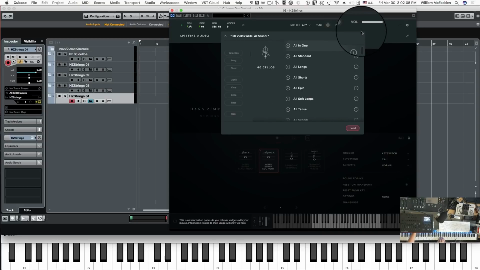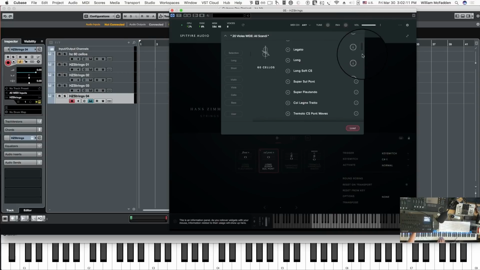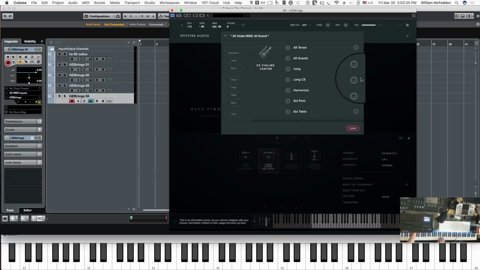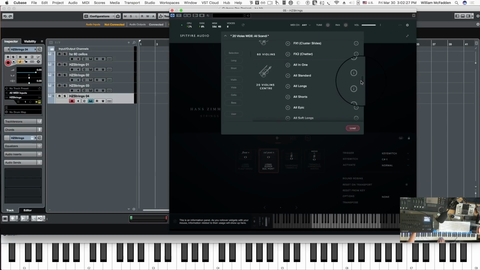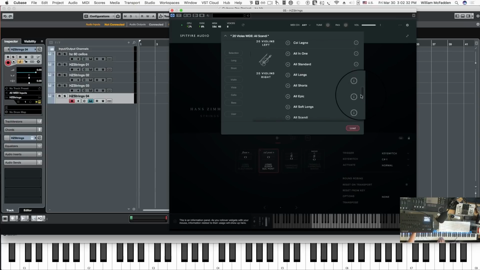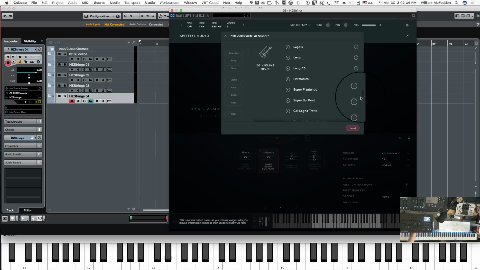So you have your 60 cellos, which we looked at, and then your various other cellos, your 20 center, 20 left, 20 right. Then you have your 24 basses. Then you have your 60 violins. And in addition to those 60, you have another 20 that are centered, another 20 that are left, and another 20 that are right. You could actually have all three patches loaded and just play them simultaneously, and that would give you a fuller sound as well.